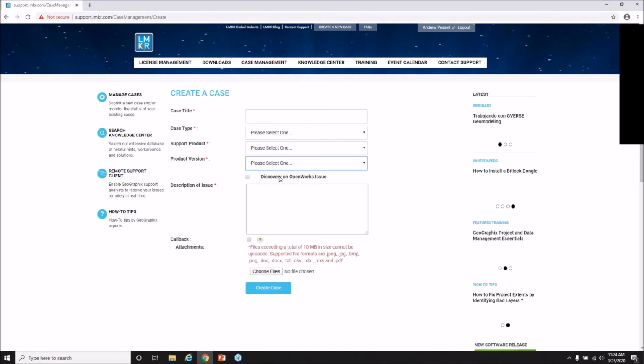And then if you're working in an OpenWorks environment, you'll check the box there. Just provide a description of what the issue is, either error messages or anything else like that. And then you can attach files to it as well that include a screenshot of the error message or PowerPoint step-by-step process, Word document, whatever else you need to include in there. You can attach those files here. And then you create the case. It goes out to our support team. They'll take the case and start working on it from there.